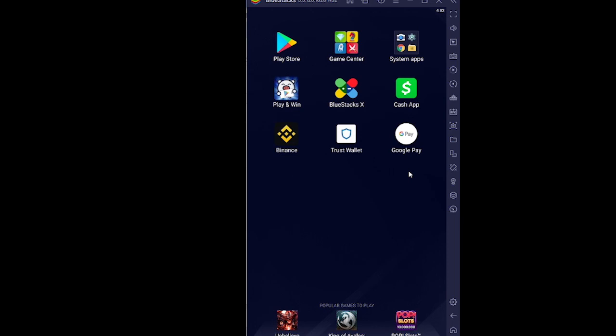If it's still not working, the last thing you can do is delete your Google Pay and reinstall it again. Most of the time it's going to fix it, alright? So I hope you guys understand how you can fix your GPay problem.